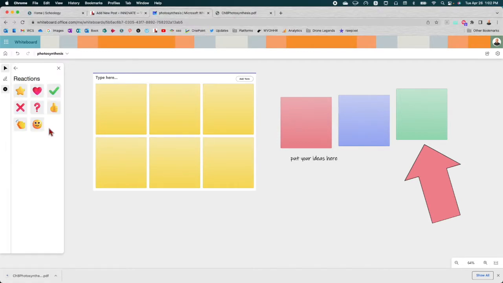We have reactions. There's a lot of things you could do with reactions. Kids are very accustomed to reactions. One thing that you can use them for is to vote, as an example. So if you have these three ideas over here and you want the kids to say, hey, here's the one we feel is the strongest or the weakest, or this is the one we like the best, we can vote. We can also say, hey, I don't like this idea. So this is something that you can do.